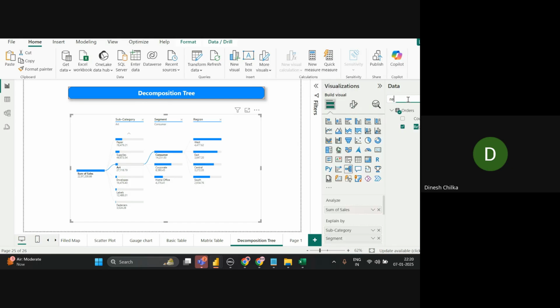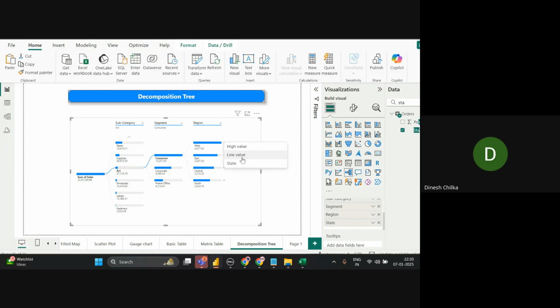What is the next level? See now, if you go to the explain by, you can add the state as well. Drag the state and put it into the explain by. So this is the next level of hierarchy. So in the west region, which state? If you click on this plus icon, click on the state. Now it is showing the state names as well. That is the next level of hierarchy.